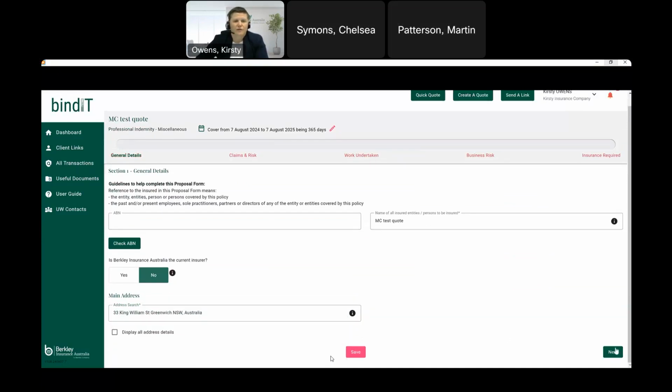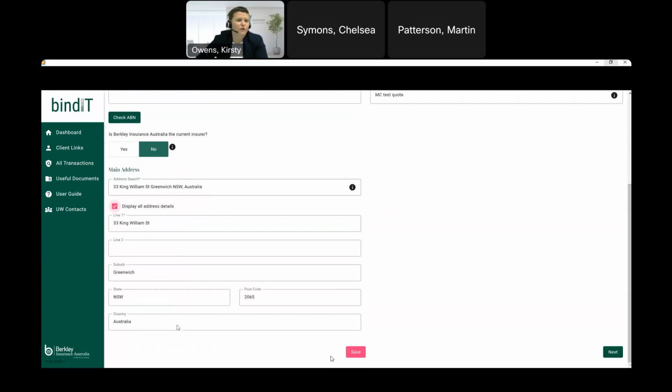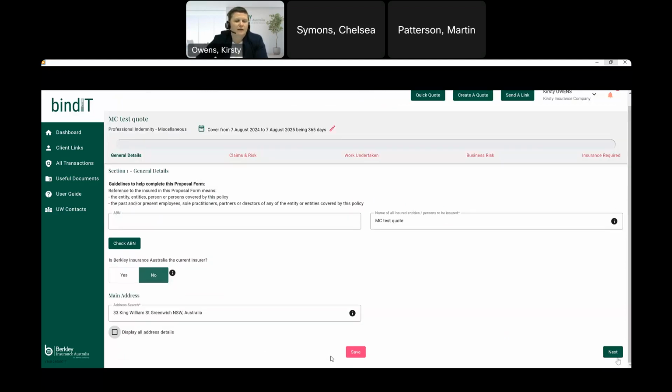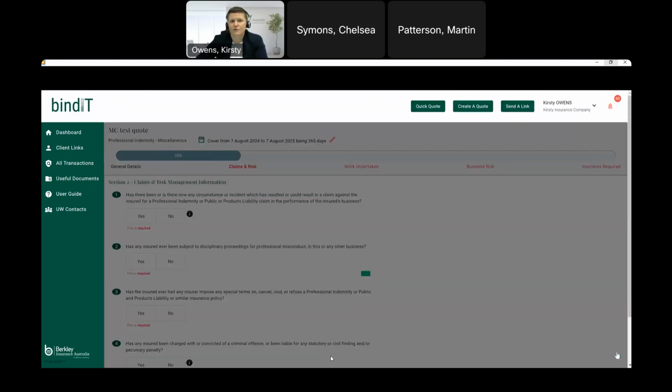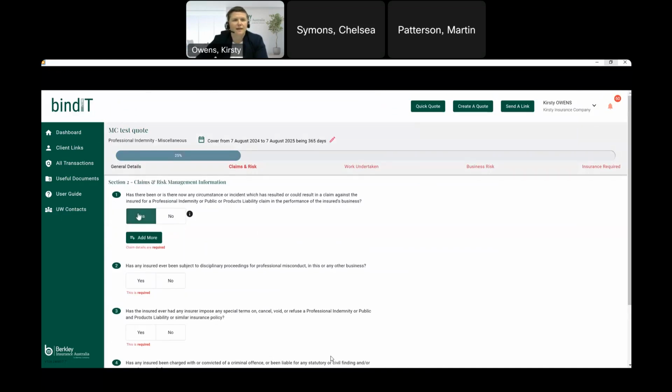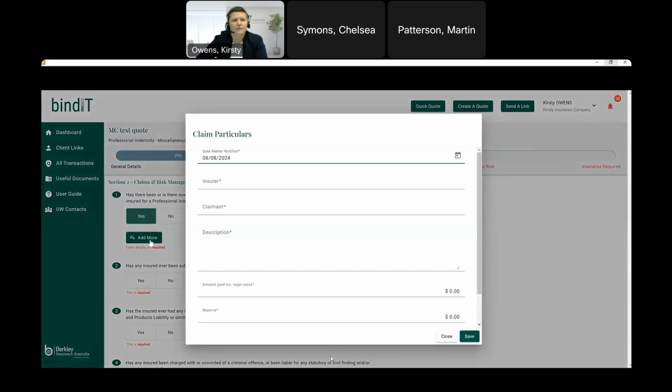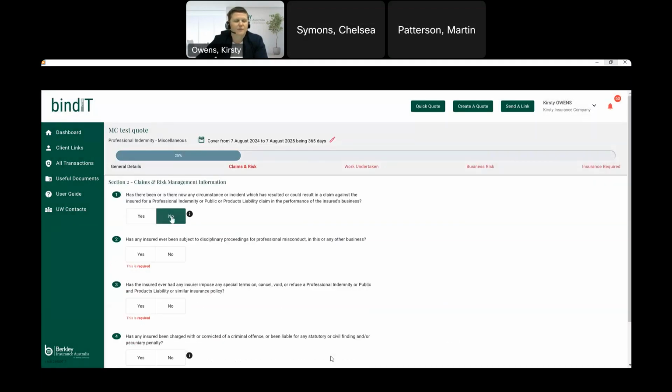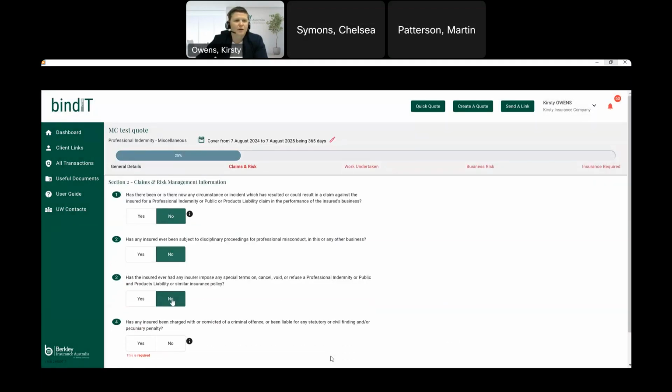So searching for the address, this first screen provides all the client info. You can provide some more detailed address if you choose to, or if you're happy to go with the Google address lookup. Second screen is claims questions. So here you can add claims detail if you're aware of it. You can add more than one claims matter if they have had claims experience. But for the purposes of this quote, we will say no to all the claims questions.